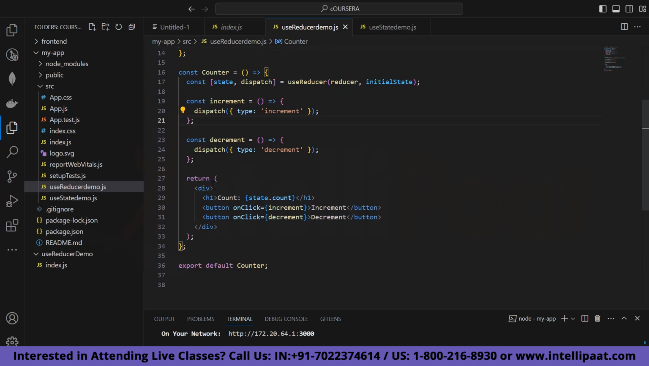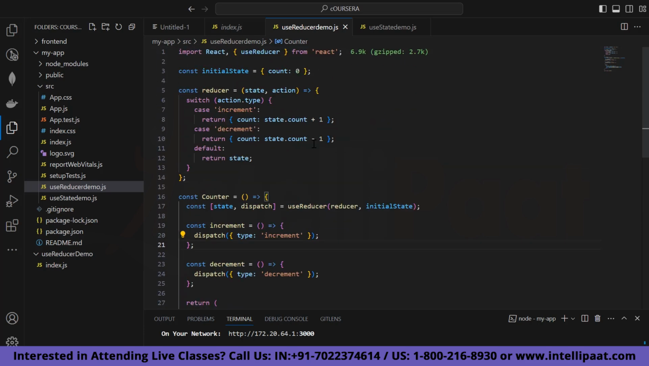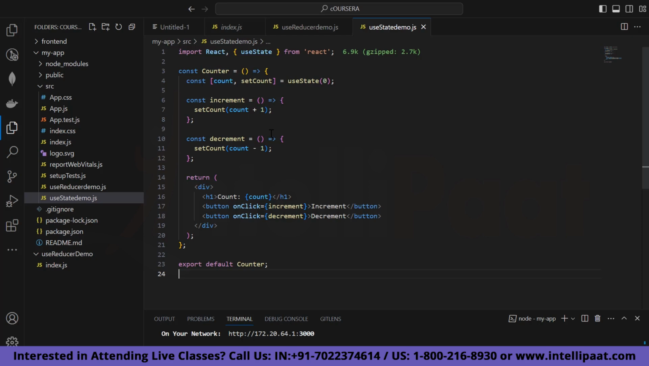Now I'm returning an h1 tag with our count, and this is going to return the current state of our count value. Then by clicking the increment button, it's going to increment the value, and on clicking decrement, it's going to decrement the value. So this is how useReducer for a simple counter application differs from useState.